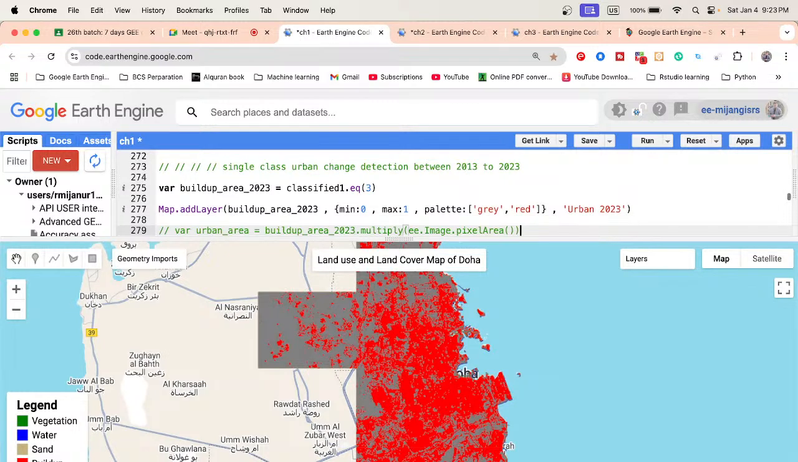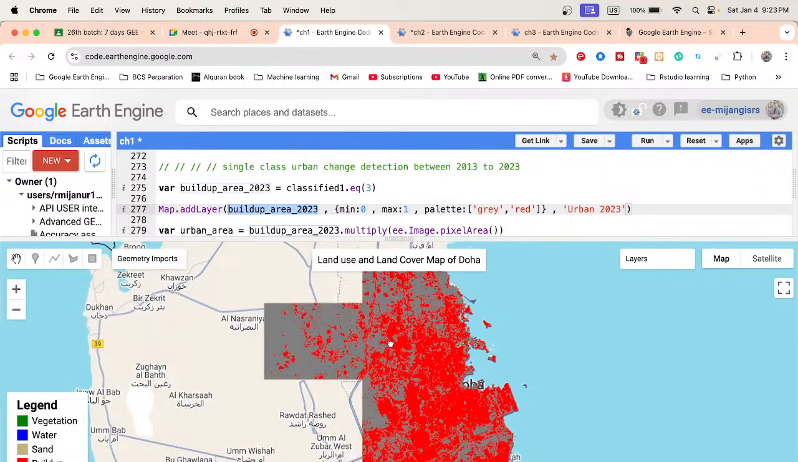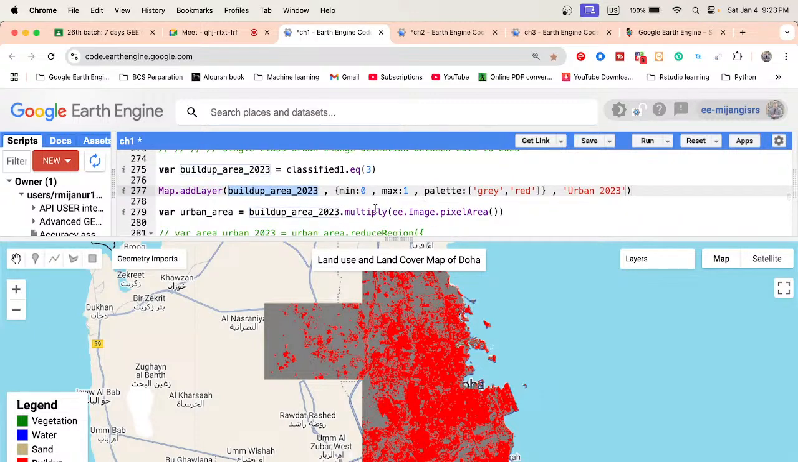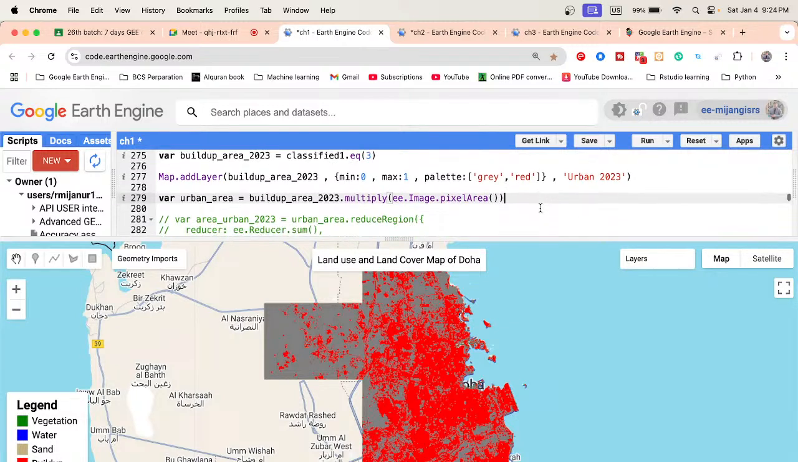So for that reason we simply take a variable. Suppose I put the variable name as urban area, and I want to calculate the urban area from this layer. So simply call this variable name, because this variable stores this map. Simply call it, and to connect, simply multiply with this function ee.Image.pixelArea. Then to calculate the total pixel area for a specific boundary, we need to use the reduceRegion function.